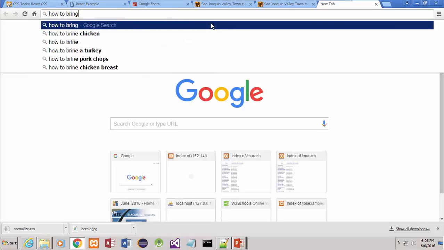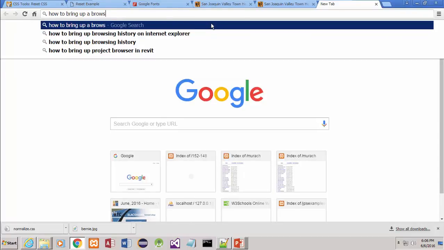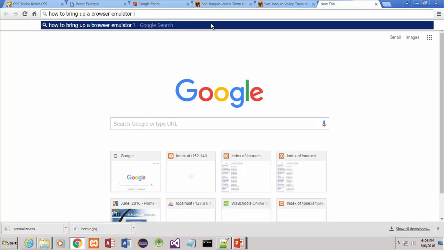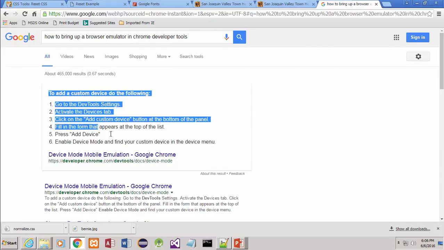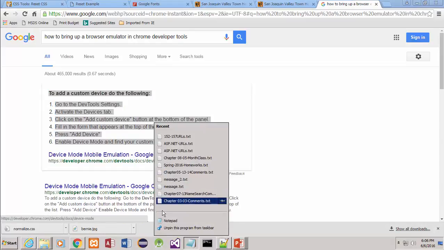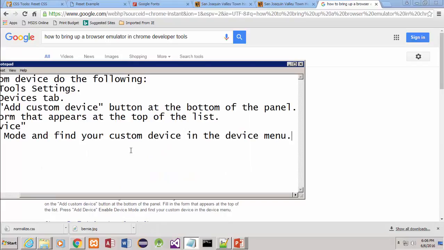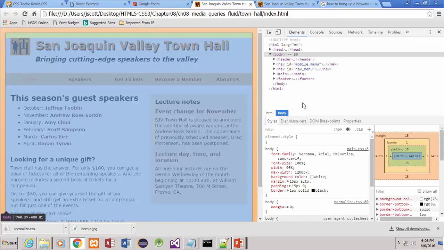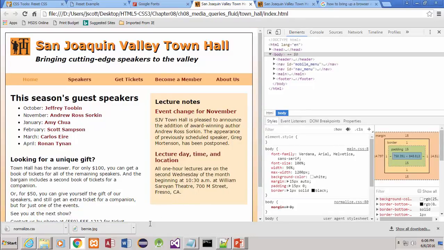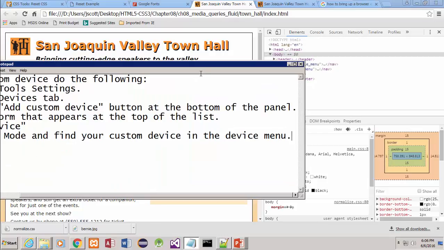How to bring up a browser emulator in Chrome Developer Tools. Go to the Dev Tools settings. Let me grab this and just copy that to the clipboard and bring that up here. Okay, so I'll have that. All right. So go to the Dev Tools setting. I don't even know where that is offhand. Do the following.